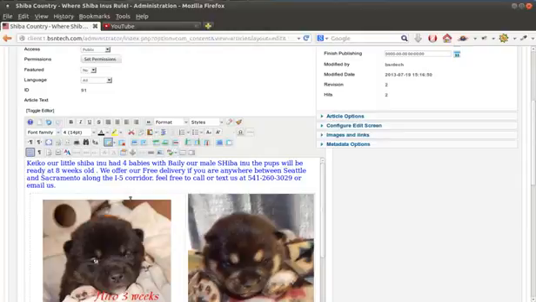So that is how you can do table management in the website editor for the website that BSN Tech Networks has created for you.